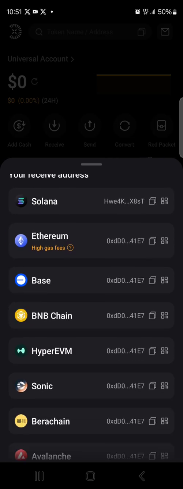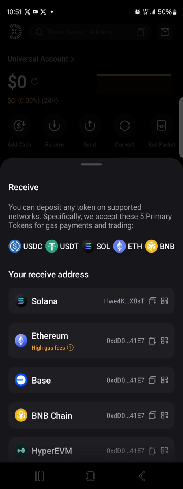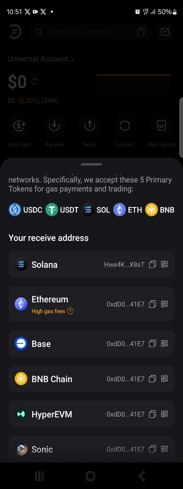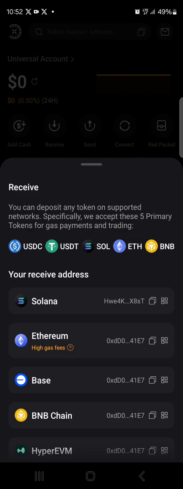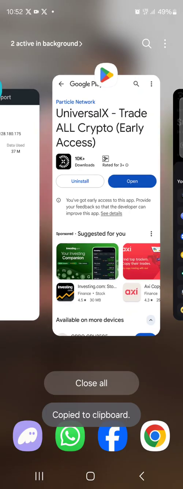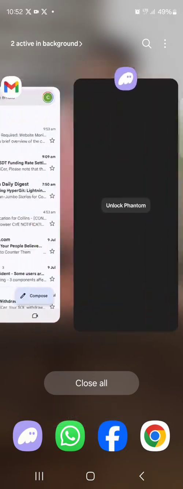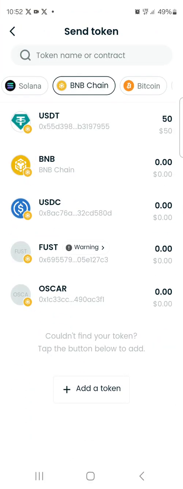So I'll go to BNB chain. I've copied the BNB chain address. If I send USDT there, they actually accept these tokens: USDC, USDT, Solana, Ethereum, and BNB. That is what they accept for deposits. So you're either depositing Solana or BNB or whatever. I'll be going for BNB chain and I'm going to deposit USDT BEP20. So let me get this USDT BEP20 here.